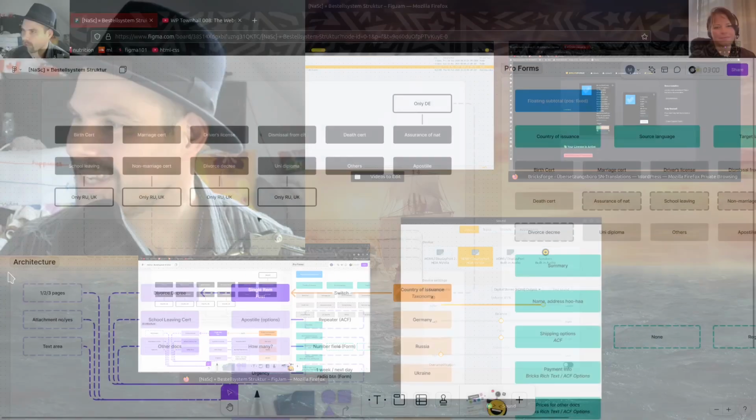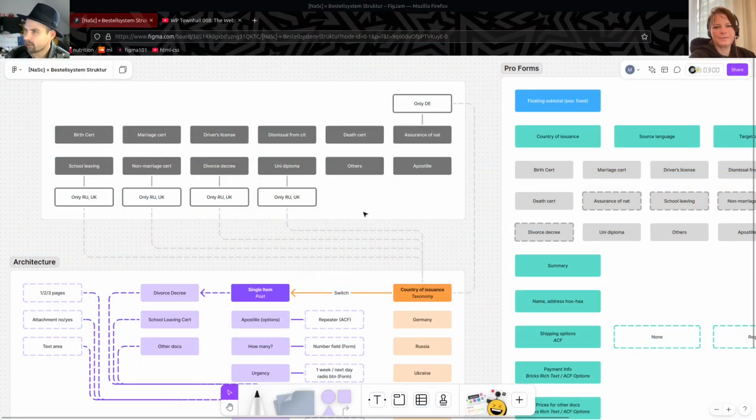Yeah, we're going to take a look at the diagram that I made. Good start with the idea. Right, so this is the structure for the order system that I've come up with.